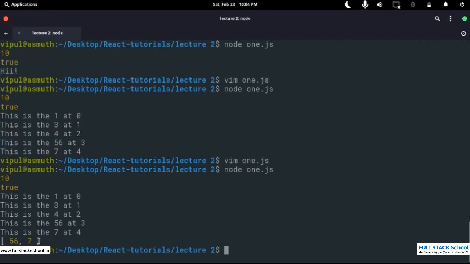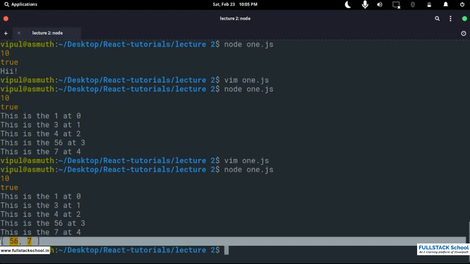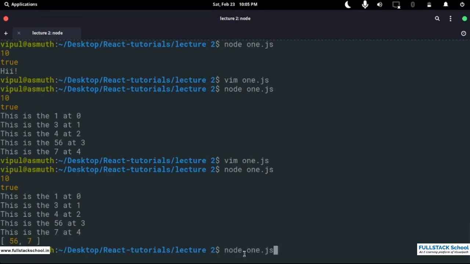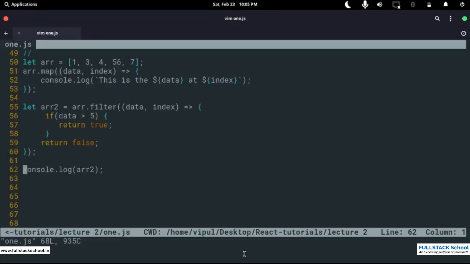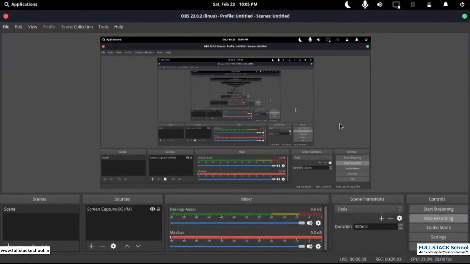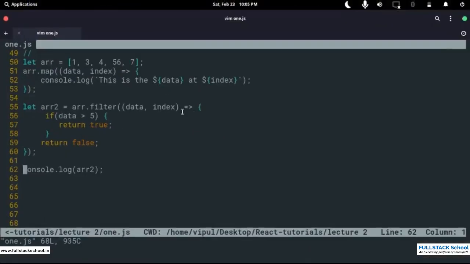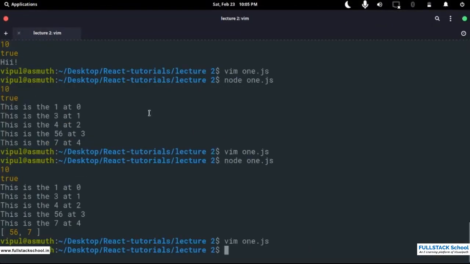As you can clearly see, what elements do we have? We have 1, 3, 4, then we have 56, and then we have 7. As only 56 and 7 are greater than 5, in the new array only those are available. These are very convenient, and we are going to use these to an extreme level in our applications when applying our skills on the React side. Understanding these will give you a really good advantage in the upcoming things.